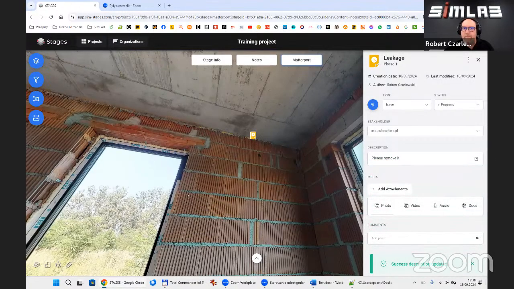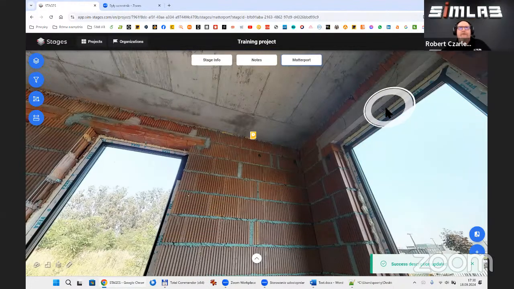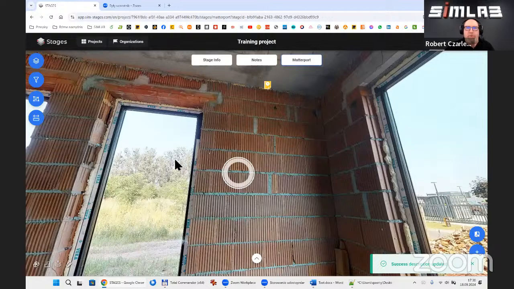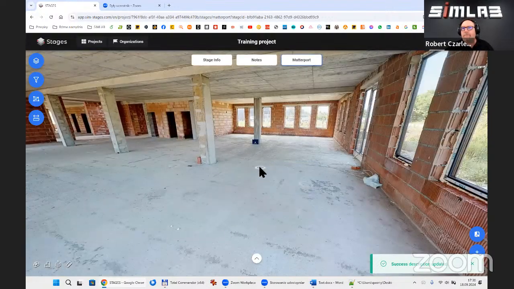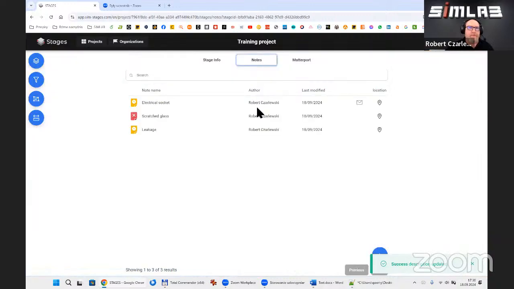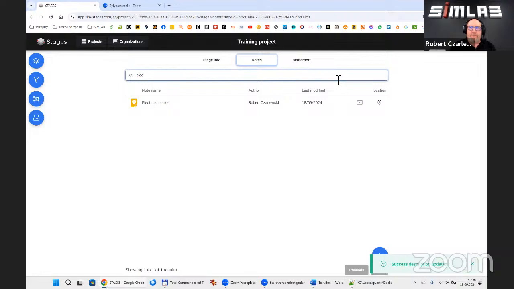Okay, so we prepared some notes in our project, in our stage. Those notes are listed here in the Notes tab. As you can see, the Notes tab is equipped with a search tool, so I can search via phrase, for example.